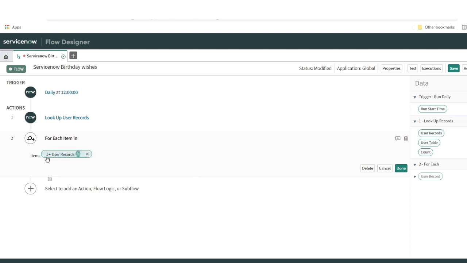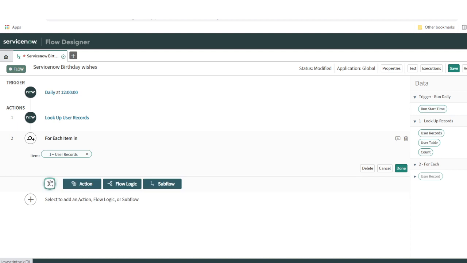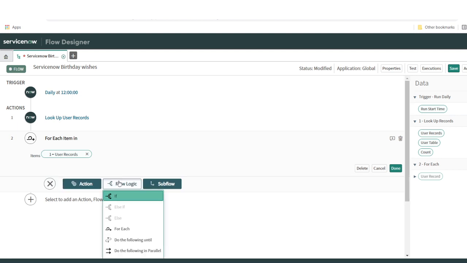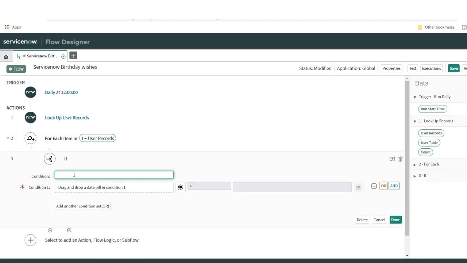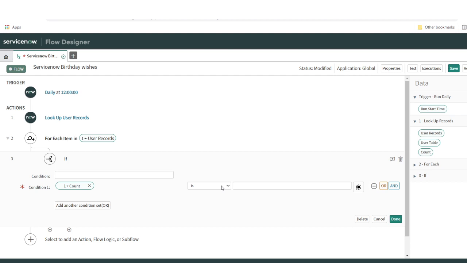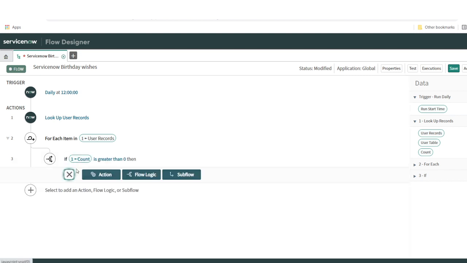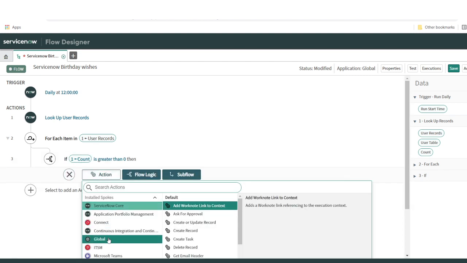Now you need to make sure you're going inside this for each loop. I'll click on add action and say if condition. I get a count as well from the lookup records, so I will drag and drop it from here. If count is greater than 0, so at least I have one record, I will go inside, and now I'll say post a message.